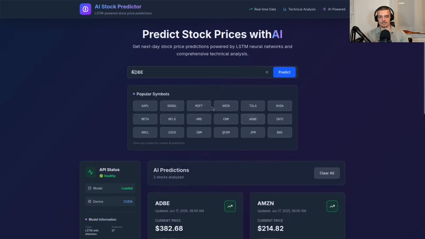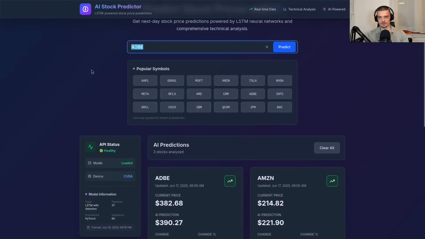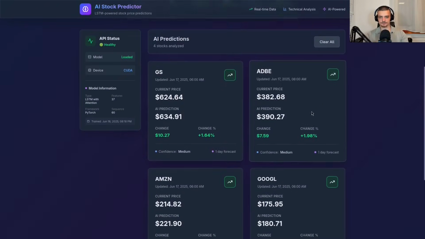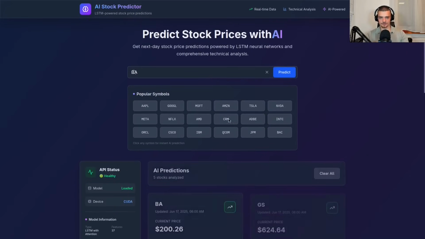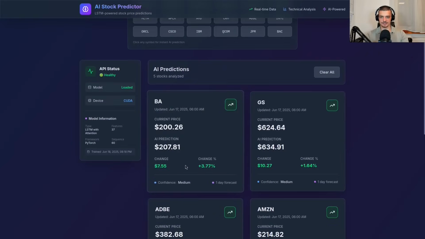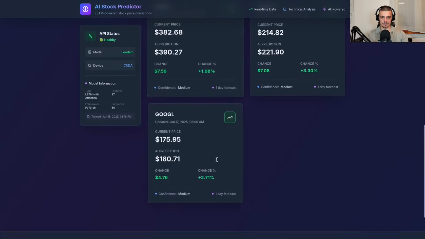So we can click here on the popular stocks. I can also enter something like Goldman Sachs. There you go. Maybe Boeing as well. I'm just thinking of companies that are not listed here. So there you go with the prediction.